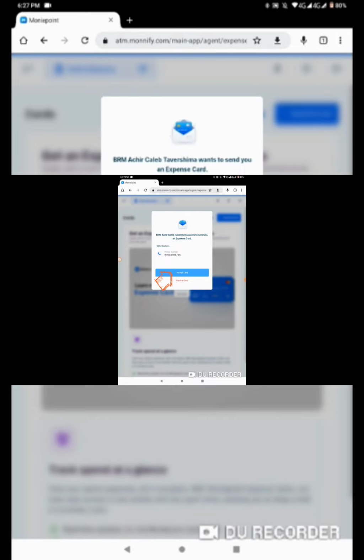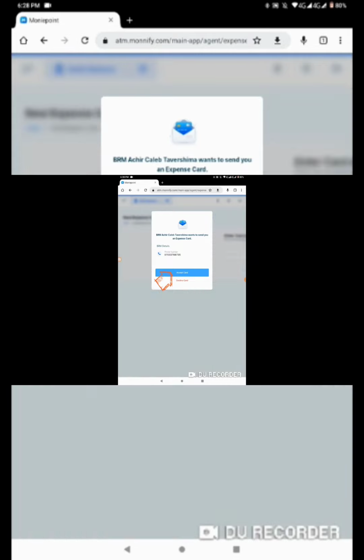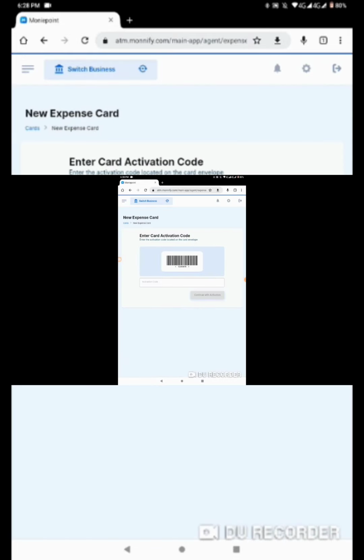All right, so before you begin this process, I am actually going to send you a request, okay? So you're going to accept the request and then we'll proceed with that. All right, so let me click on accept. That's what you do as well. You click on accept. And then I'm going to ask you to put the activation code.